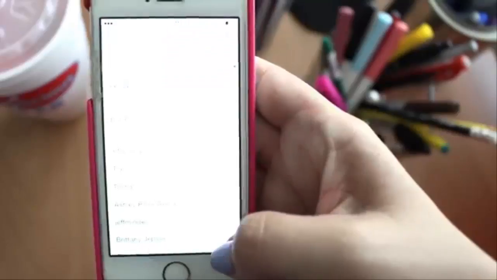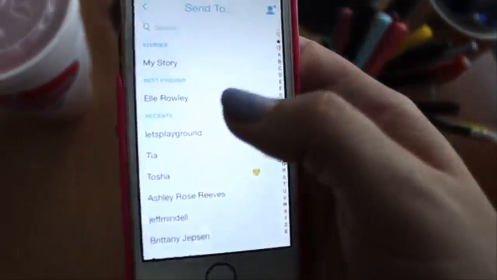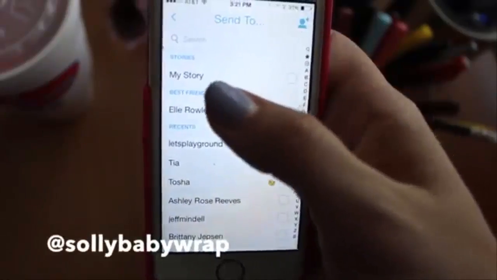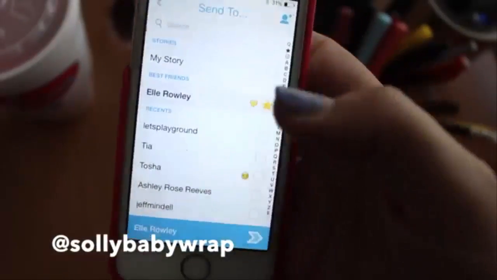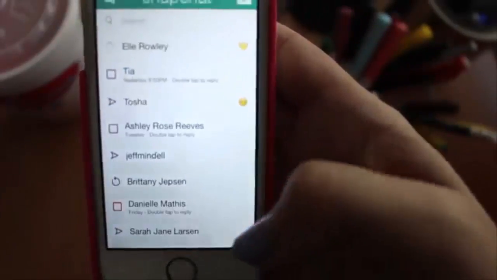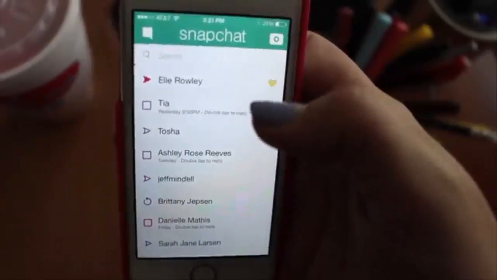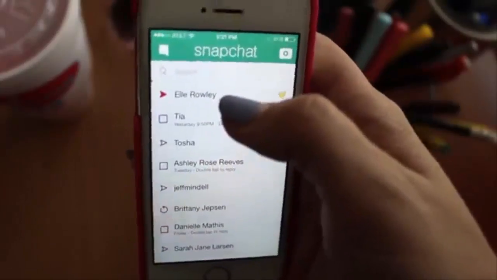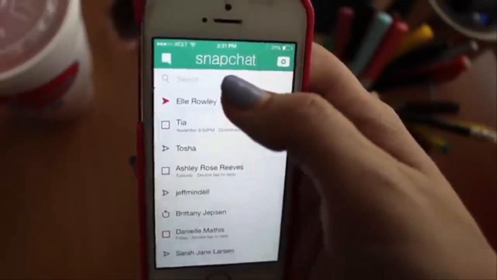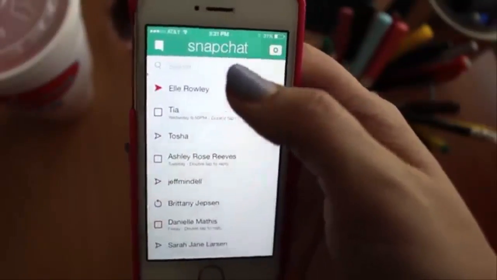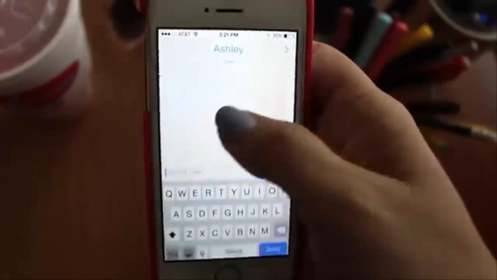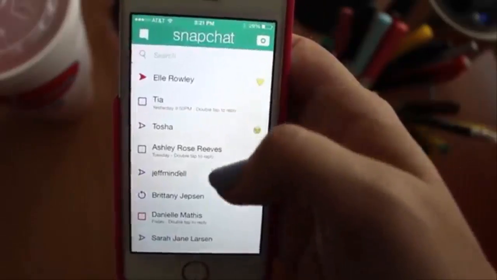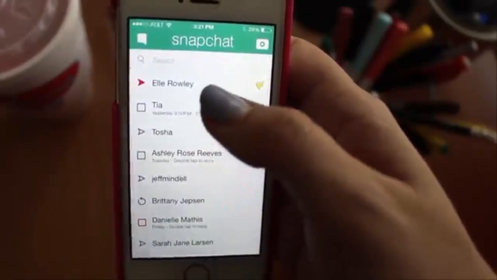Or if I just want to send this to a select few, let's send it to Elle Raleigh of Solly Baby. She's going to be so confused. I just click on her, and I can send it directly to her. Hey, sucker. And then she is only gonna get to watch that one time, and then it's gonna go away. So if you are watching a direct snap that somebody has sent you, make sure you're paying attention, because you're only gonna get to watch it once. Which another thing you can do is you can chat.